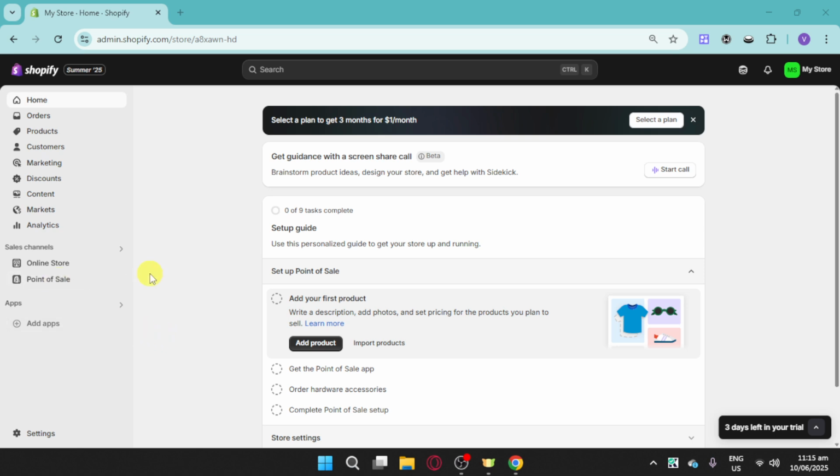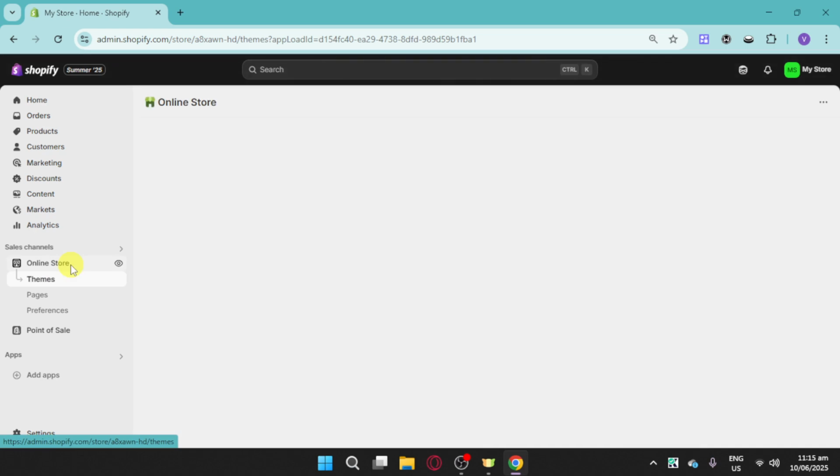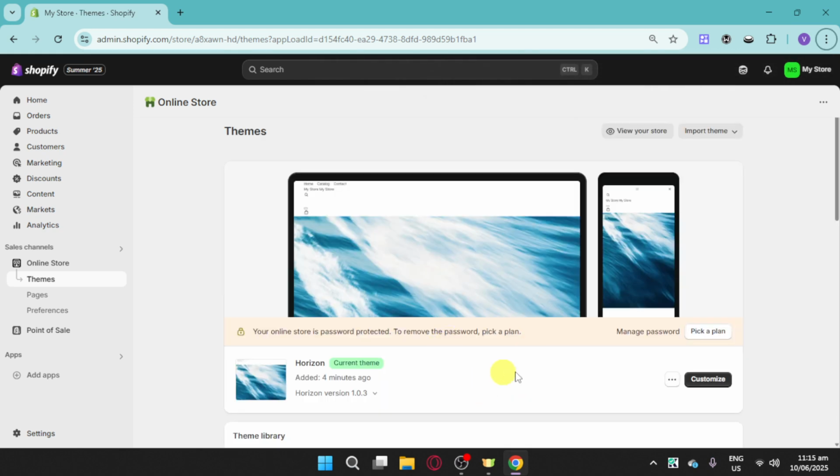So if you have an Enterprise theme, you can go over first to your online store. And then from in there, you should be able to find right here the theme that you're currently in. As you can see, I currently have the Horizon theme.